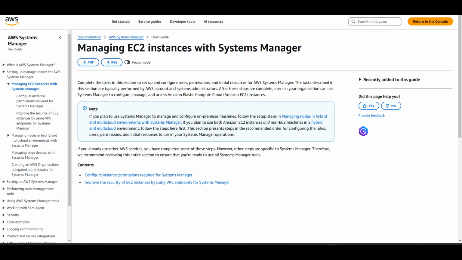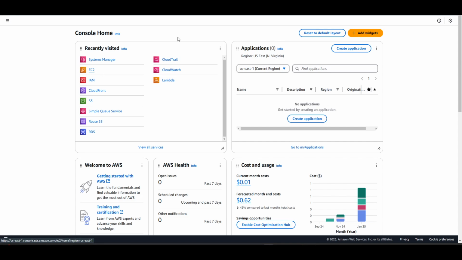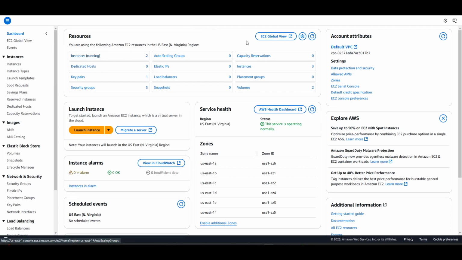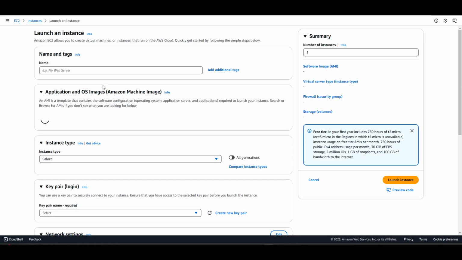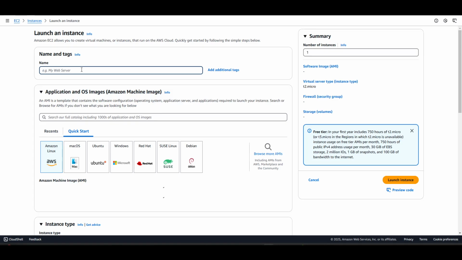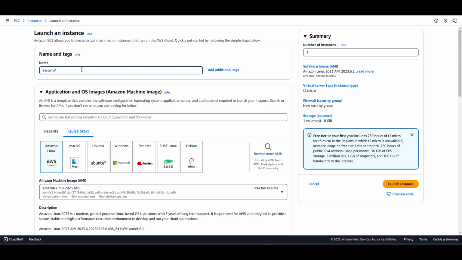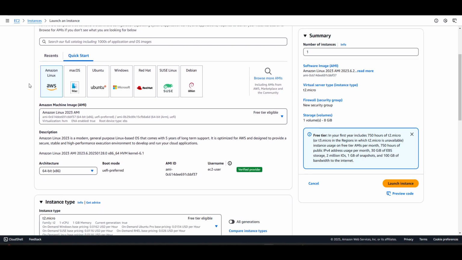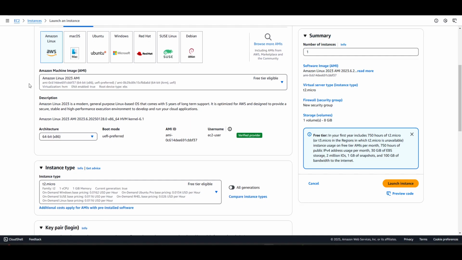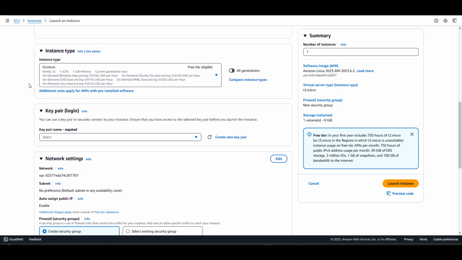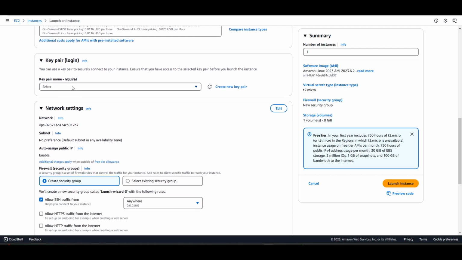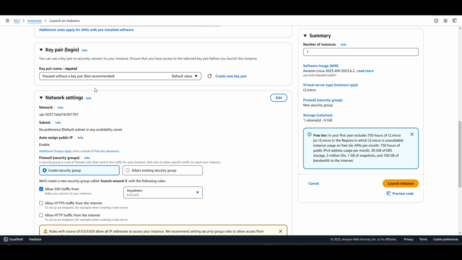Now I'd like to show you how it works in a very simple way. So let's go to EC2 and let's create one EC2 instance. This is my system VM, just to know that this is for System Manager purposes. So Amazon Linux machine, and then T2 micro free tier eligible. So no key pair, right? We don't need any key pair because we do not have any SSH connection to that.